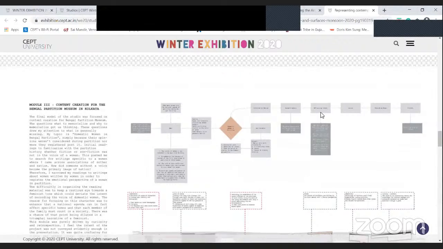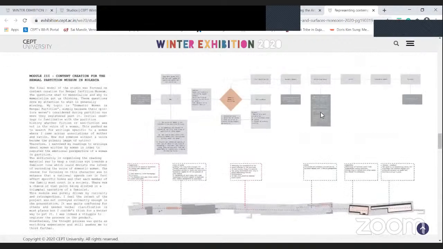Moving on to the third module, the content curation for the Partition Museum. Here again, the idea of a person, of a family moving from the Bangladesh border to Kolkata, an alien land, was explored through the experiential lens of a domestic woman. Her emotional perspective is explored because the question was what to memorialize, why to memorialize, and how to memorialize. What was not memorialized enough was the voice of a woman through the partition.